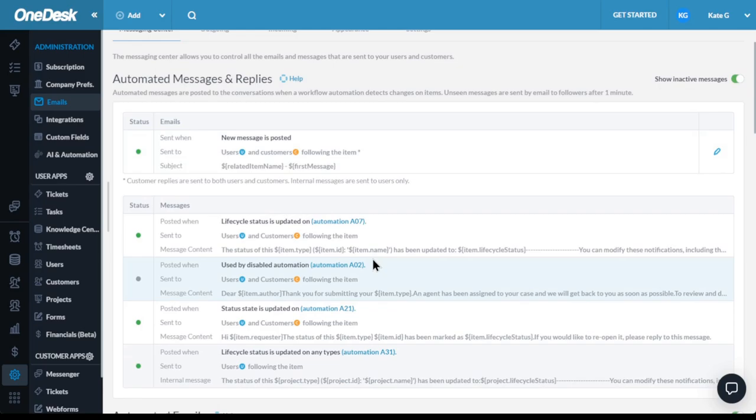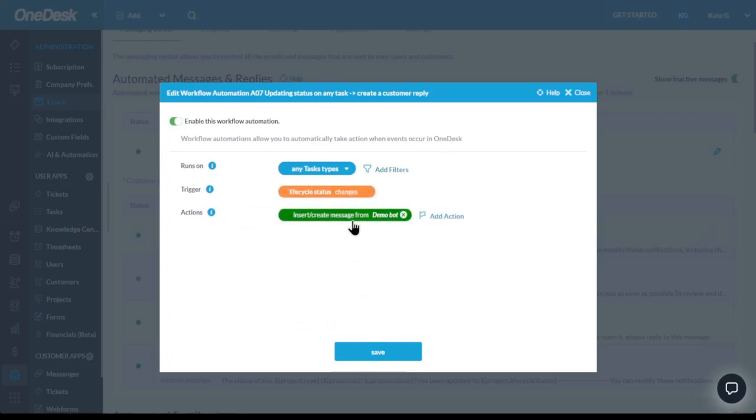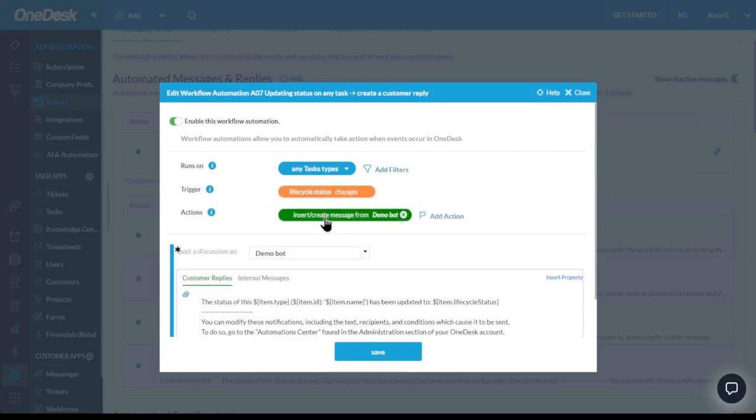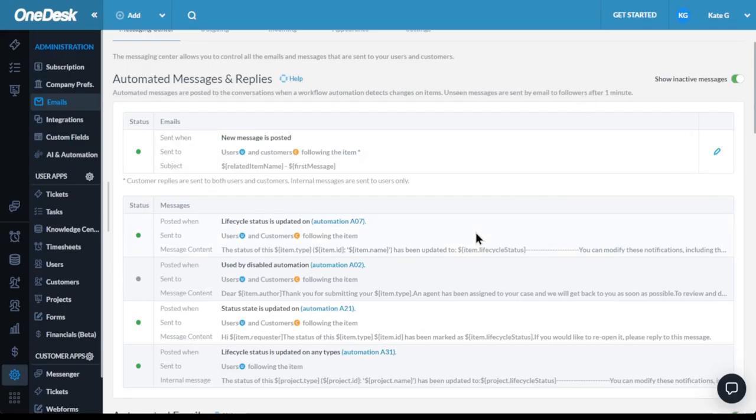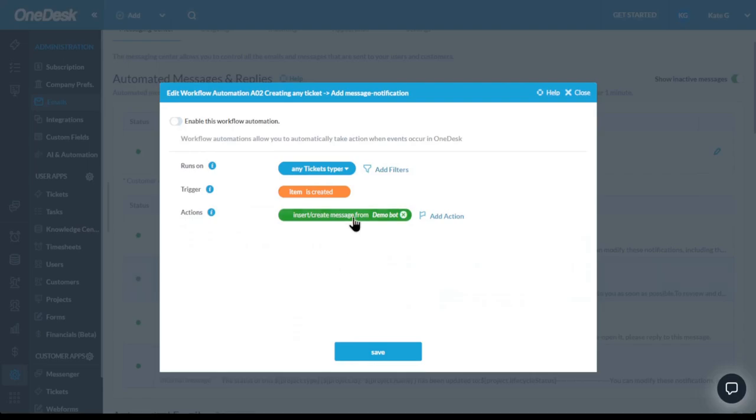Here is an automation that runs when a ticket status is updated. Here is the message itself. You can configure the message including the dynamic properties that are embedded automatically.